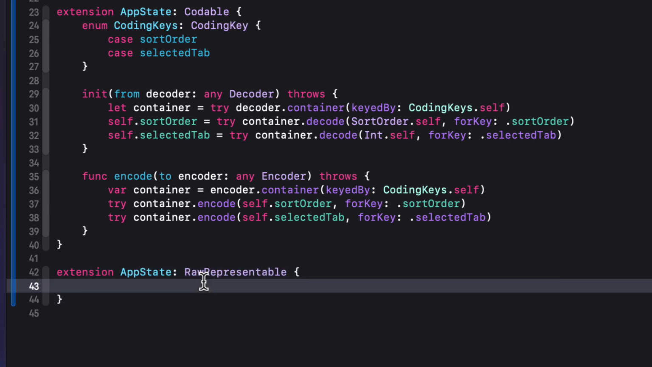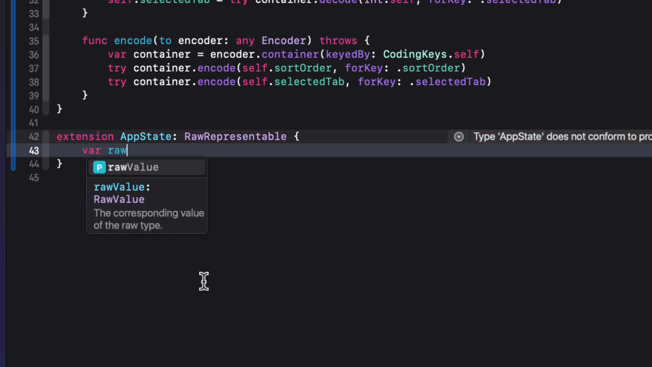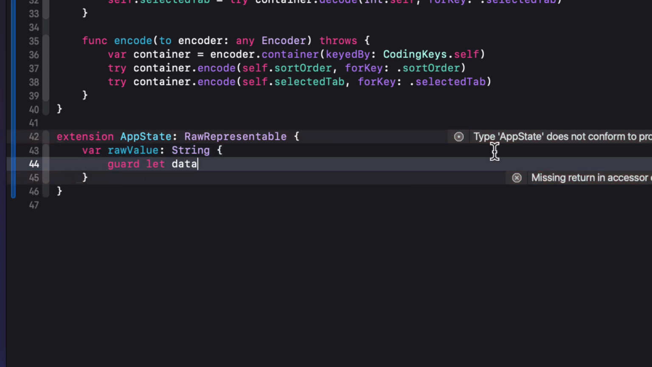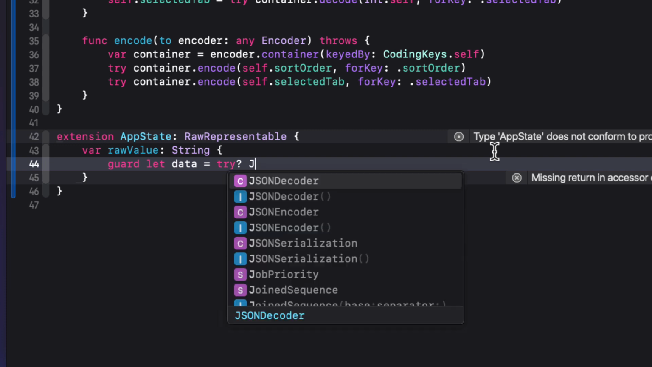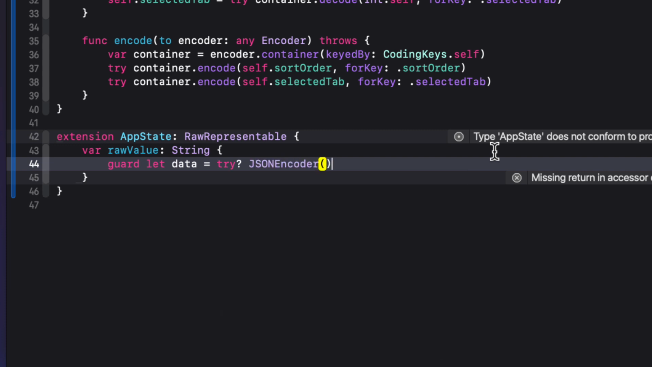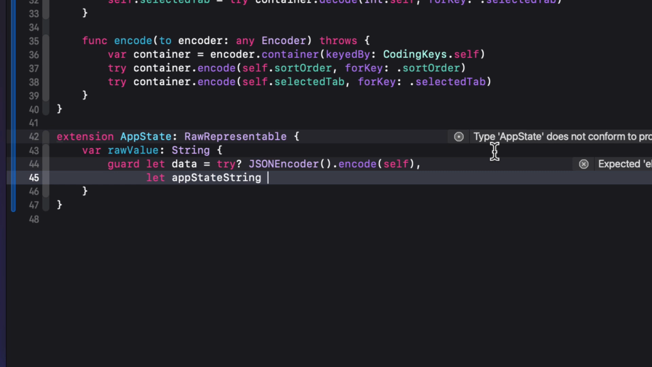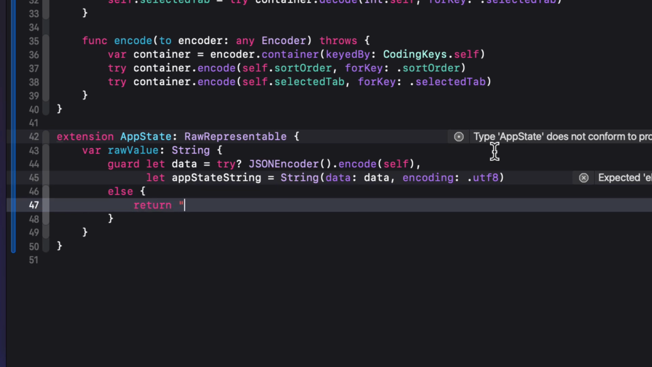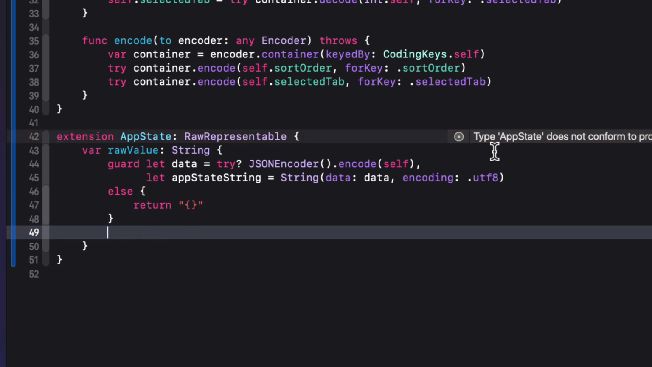Now this is going to require that raw value, which will be used to store our scene storage, and we're going to create a string, and we can use a computed property for that. We'll use a guard to fetch the data by using an optional try to use a JSON encoder to encode that object, which is self, because we know it's codable. And then we can create an app state string simply by creating a string from the data using UTF-8 encoding. Now, if either of these things fail, in the else statement, we'll simply return an empty JSON string, which is just these two braces. If it was successful, then we've got a fully encoded and converted string as our app state string, so we can simply return it.